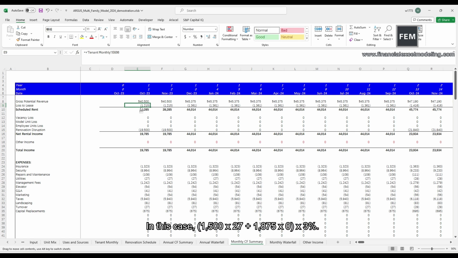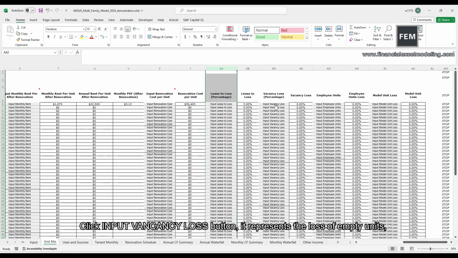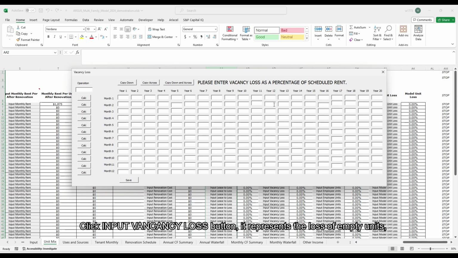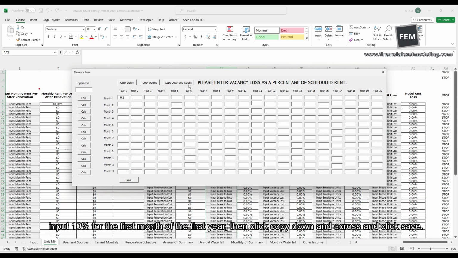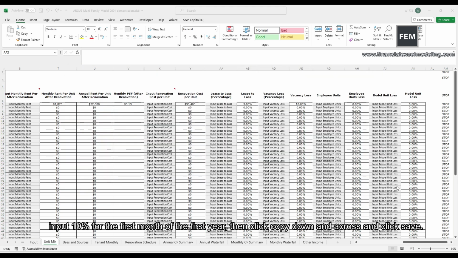In this case, $1,500 times 27 units plus $1,875 times 0 units, then times 3%. At last, we annualize the number by multiplying it by 12 months so that we can get the annual lease loss number. Click the Input Vacancy Loss button. It represents the loss of empty units. Input 10% for the first month of the first year, then click Copy Down and Across and click Save.